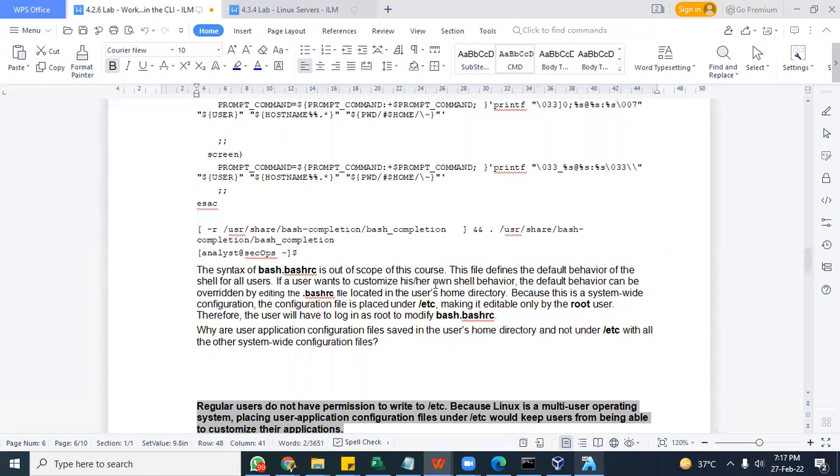If a user wants to customize their own shell behavior, the default behavior can be overridden by editing this particular file located in the user home directory. Because this is a system-wide configuration, it is placed under etc. So this is for every user that you create on this machine. Whereas if you want to edit the one for your own user, which is analyst, you edit the first one we opened earlier on.